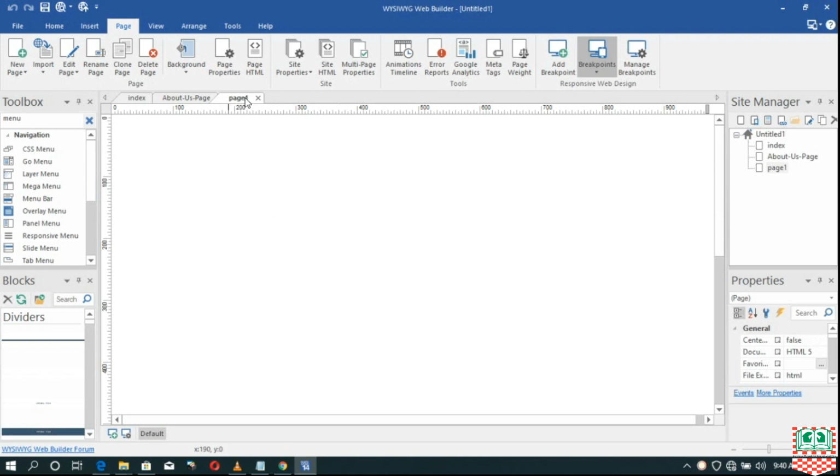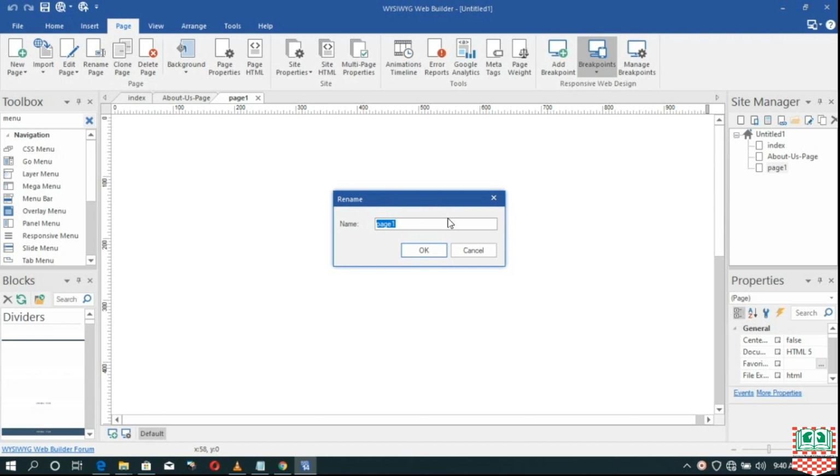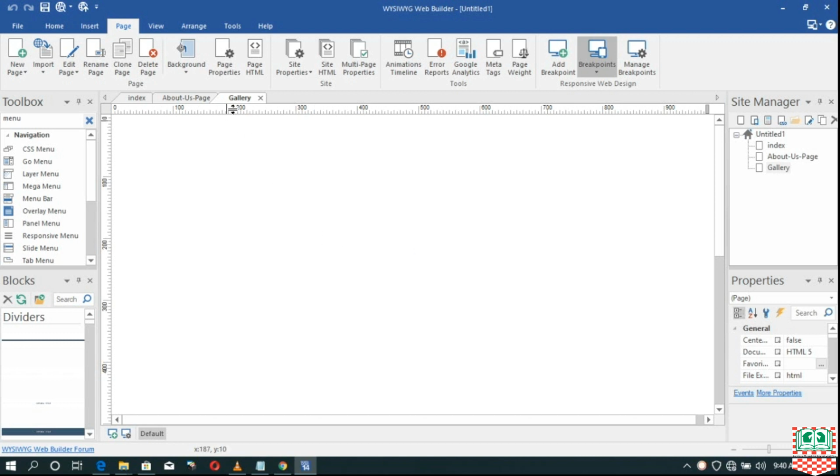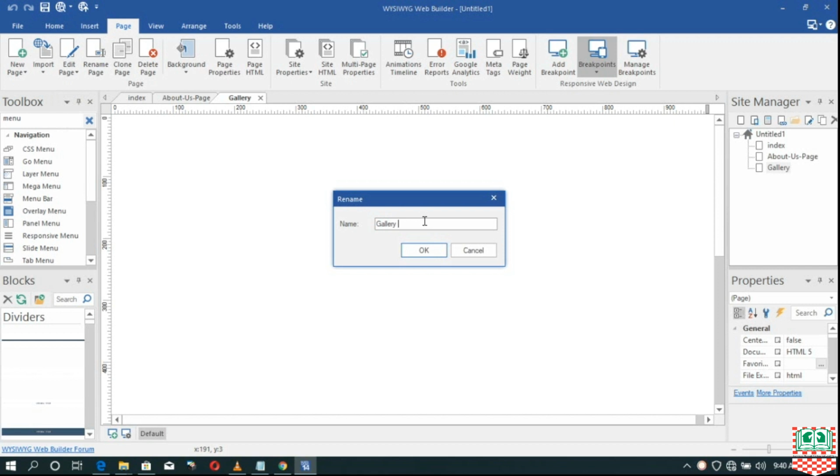If you want to rename it, make sure the page is selected and click on rename page under the page tab over here. So I'm renaming this to gallery. Gallery is where we put all our pictures. Okay, I need to do the gallery page.